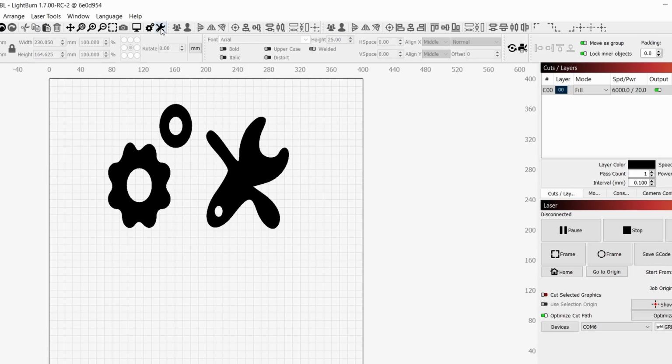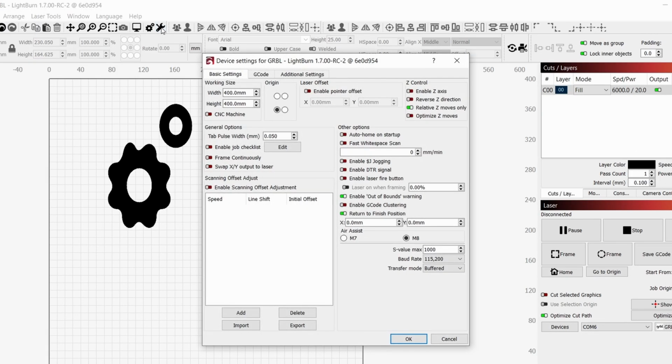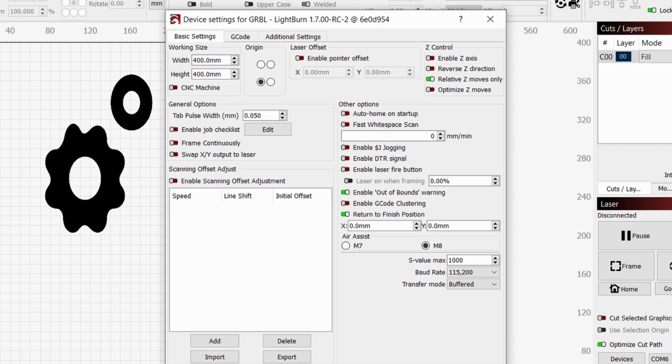So let's click on the device settings now. This looks pretty much the same as before. Here we have the table size of your machine, diode laser I'm talking about here. Bottom left for me is where my home position is. I don't have limit switches.